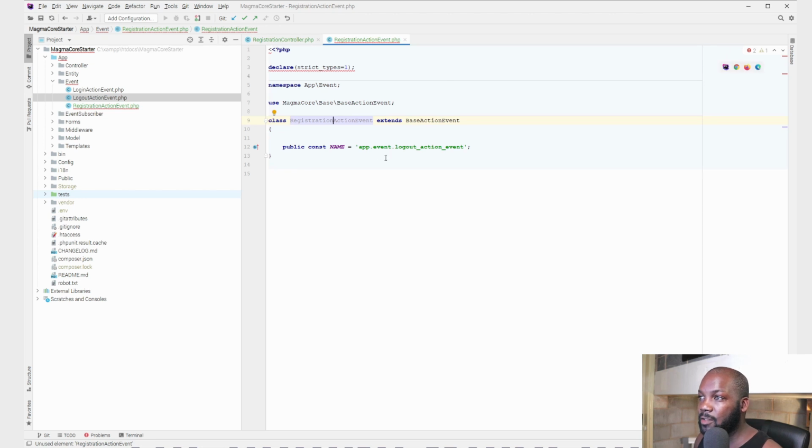Action event. And let's make some changes to the name as well, because it has to be a unique name that identifies this particular event. So it's going to be registration action event. And while we're at it, we're going to also go ahead and register this event within that events.yaml file.